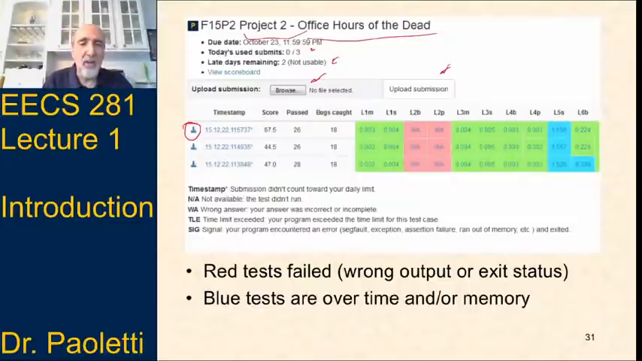The timestamp here, and you'll hear me say timestamp, the timestamp is when we received it. It's like year, month, day, and then time of day. So this is like 2015, etc. So the timestamp, if you click on that, it'll show you some long feedback, and I'll show you that.